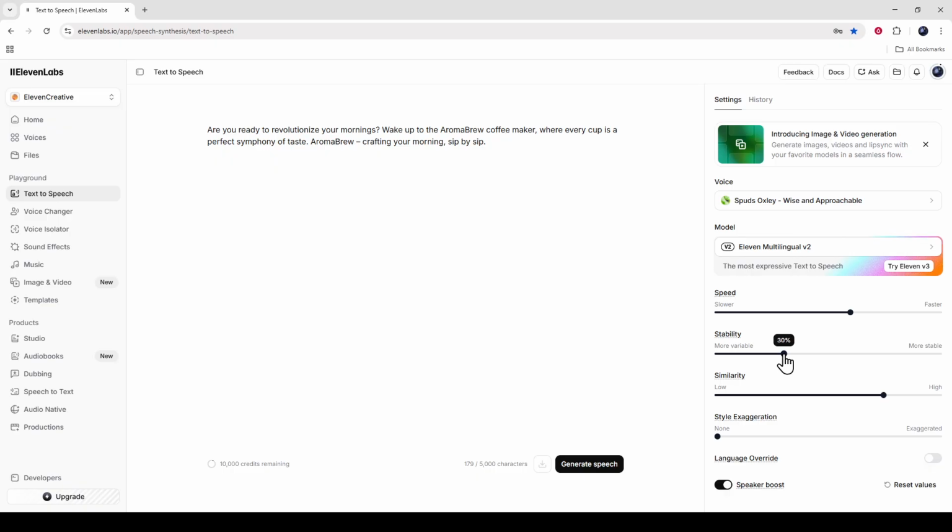If you want a calm, even read, increase stability and reduce style slightly. If you want more emotion and emphasis, increase style. Move the sliders in small steps and avoid extreme values unless you need a very specific effect. These settings help the AI match the feel of your content.